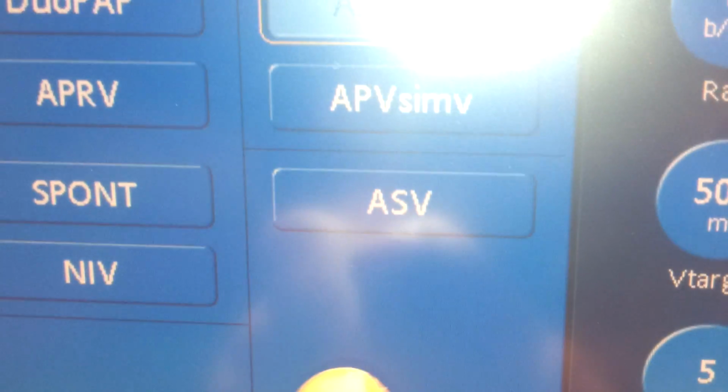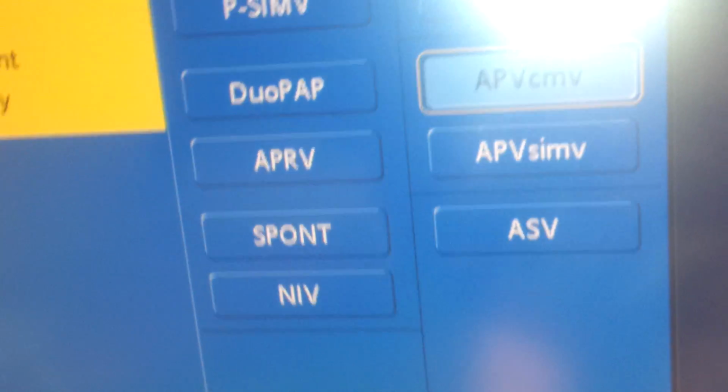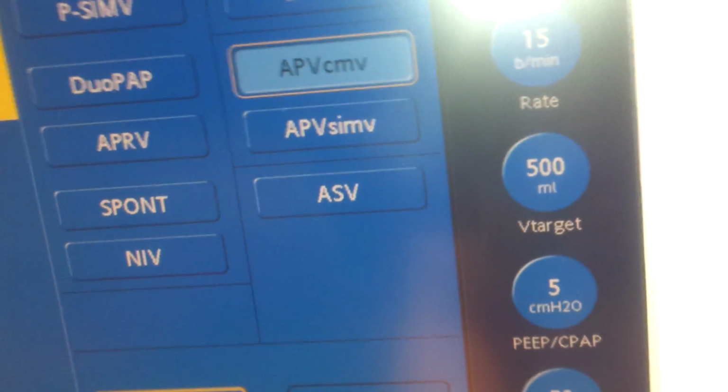Another one they have on this is ASV, which is kind of like a smart pressure support. I'm not really going to explain it on this. I believe it's specific to the G5 or basically this company, all their ventilators. I might make a video later on it.